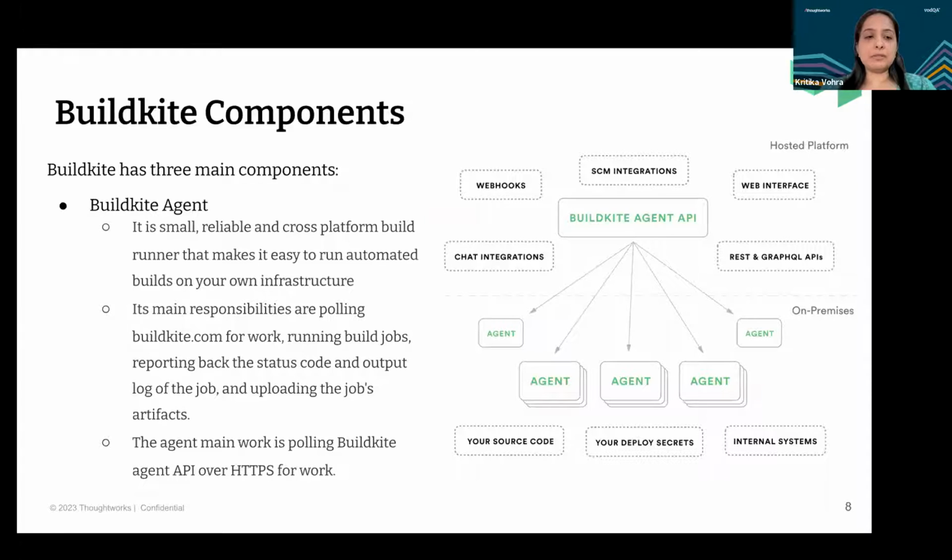Talking about the first component, the Buildkite agent. As I said, it is the heart of Buildkite, and it is a small, reliable, and cross-platform build runner. It makes it easy to run our own builds on our own infrastructure. The main purpose of the agent is polling the Buildkite agent API over HTTPS. Other responsibilities of the agent are to run jobs in the pipeline, report the execution status and the logs of the job, and also upload the job's artifacts. So these are the main responsibilities of the Buildkite agent.